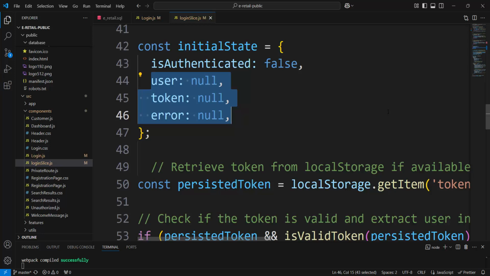But after turning off the computer and turning it on again, the token would be removed from local storage.